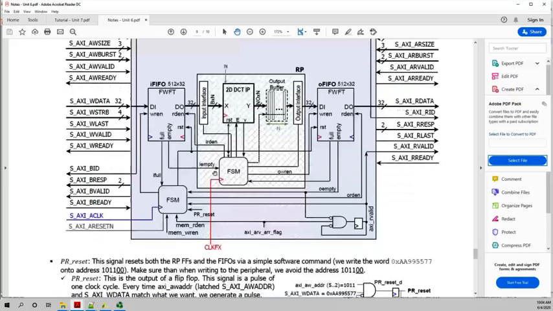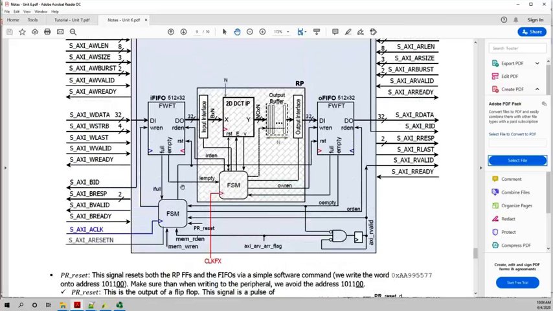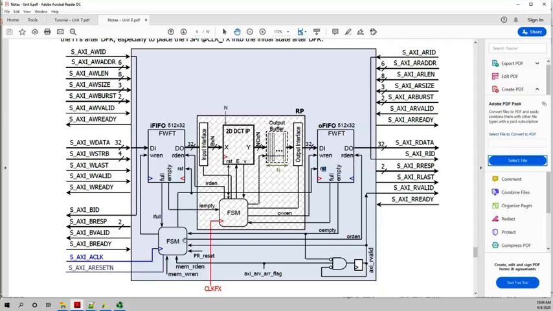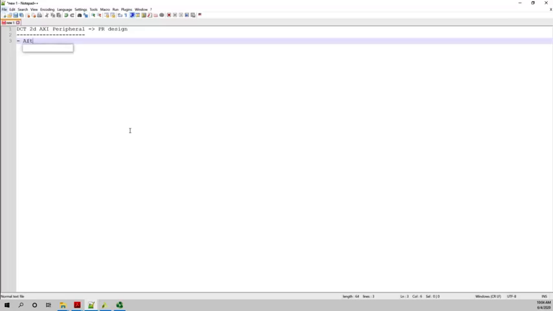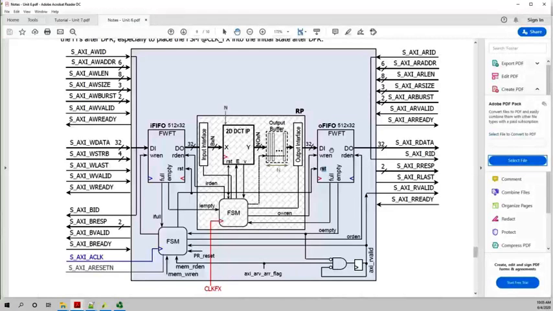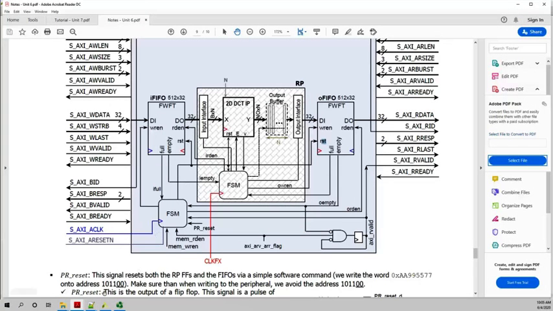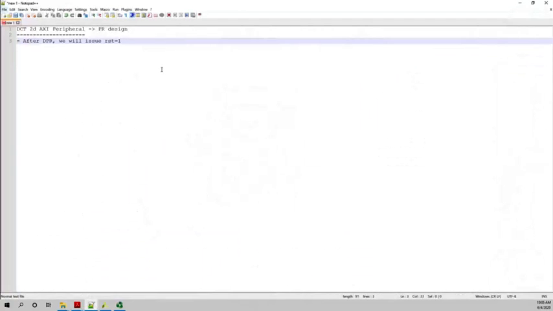We're going to have this reset signal here, here, and here be issued every time after there is a reconfiguration. So after dynamic partial reconfiguration, we will issue reset signal equal to 1, for a few clock cycles, for a while. But how do we do that? How do we make sure that this happens?